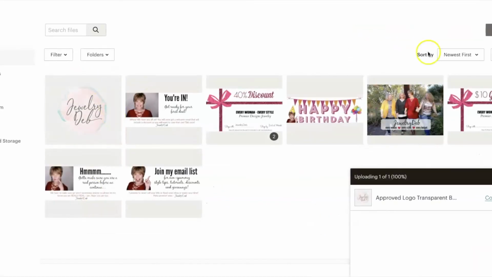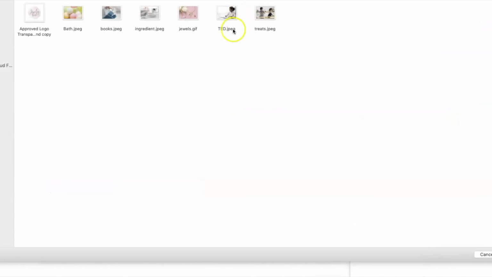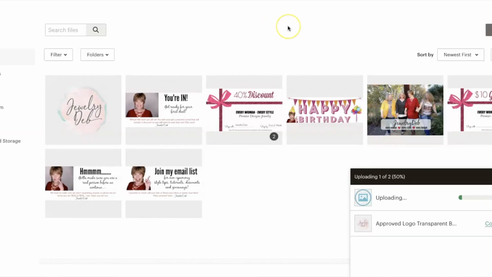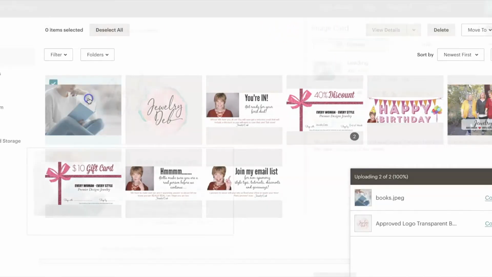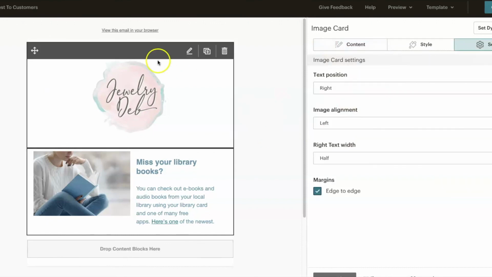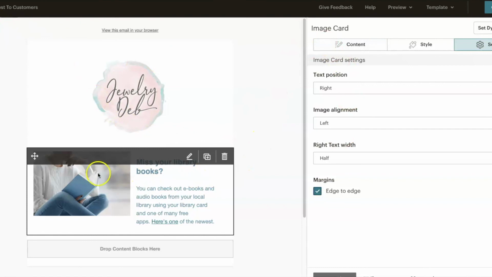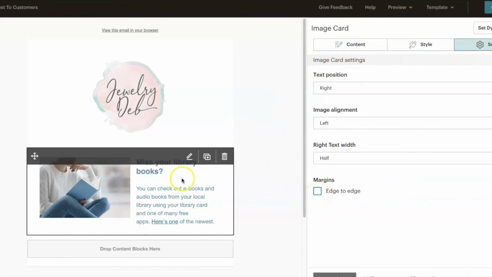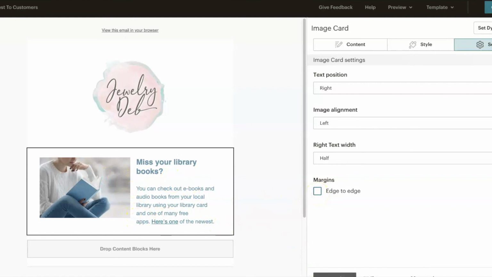Now, I've already saved the image on my computer. So let me find it. Here's the same picture that they had in that original email. So I'm going to upload this, and there is the picture, right? So here I have the picture along with my verbiage. Okay, so when I look at the box, it looks like the picture is a little taller than the verbiage. So I'm going to go back into the image card, go over to settings, and I'm going to uncheck edge to edge, and you can see now it's aligned correctly. All right, so now I'm ready to save it and close it.